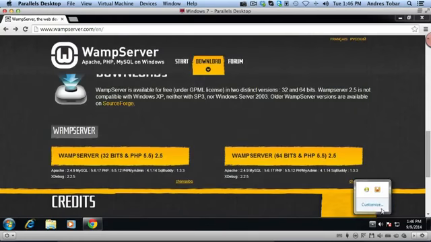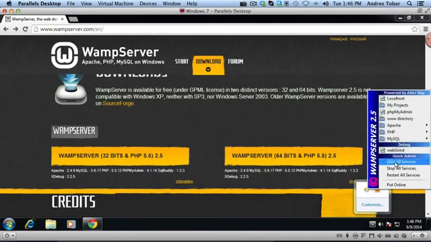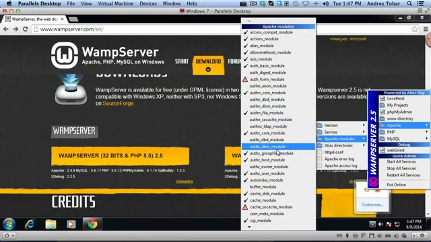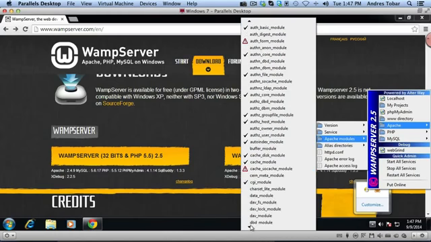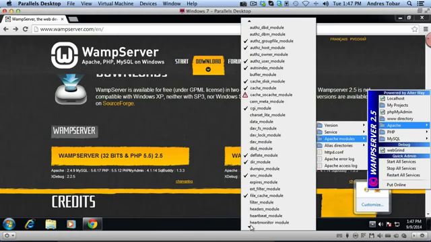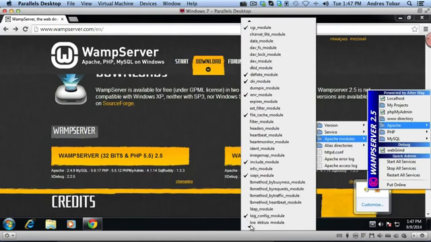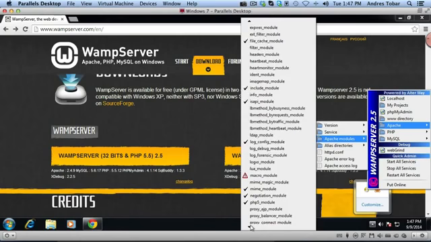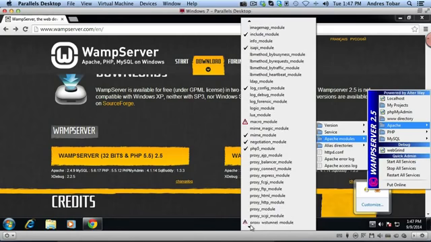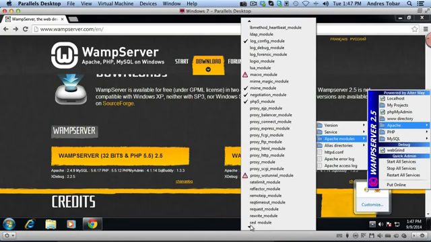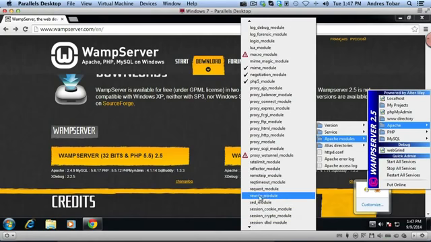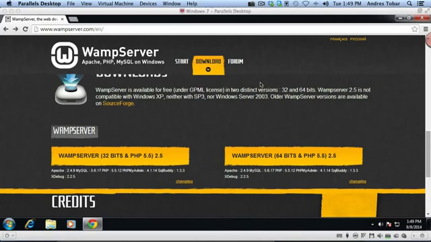Let's go back over to the little W icon. Let's go to Apache modules, and we're going to look for the rewrite. Just scroll down and make sure the rewrite module is selected, and I see here that it's not, so let's go ahead and select that.